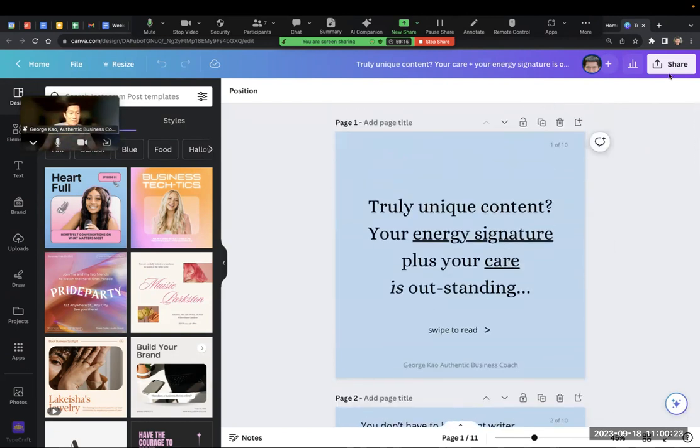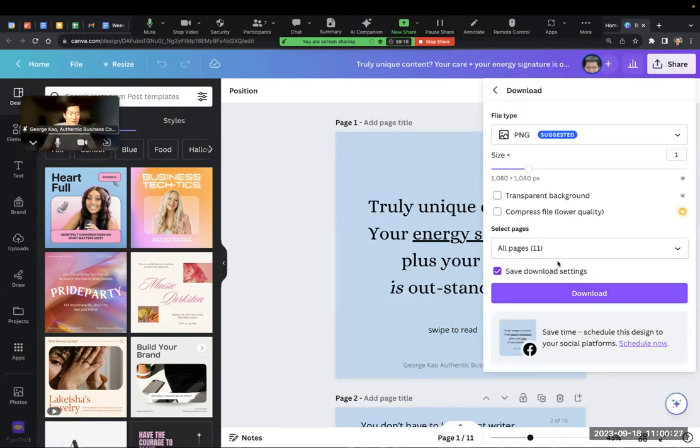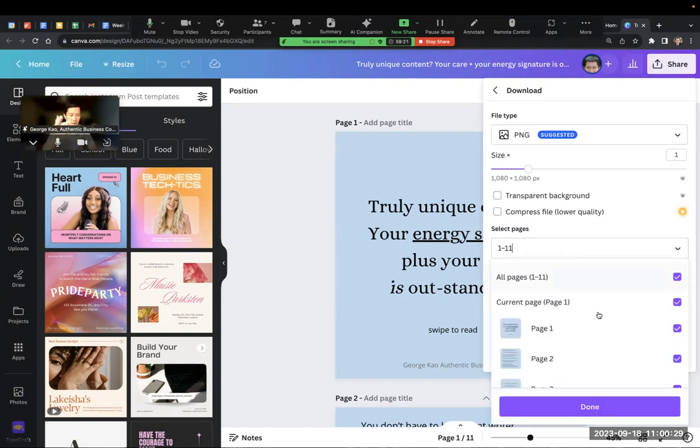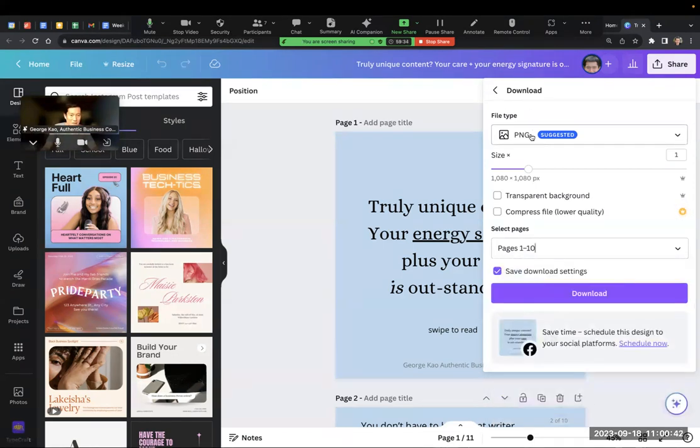But once I've created it, I click share, I click download. Actually, when I do my carousel post, the last slide I don't usually upload. That's for YouTube, so I'm going to uncheck the last slide. The ones I want to put on Instagram are all checked. I click done. It's PNG, 1080 by 1080, which is just fine. You can even go double if you want a better resolution if you have graphics on your carousels.